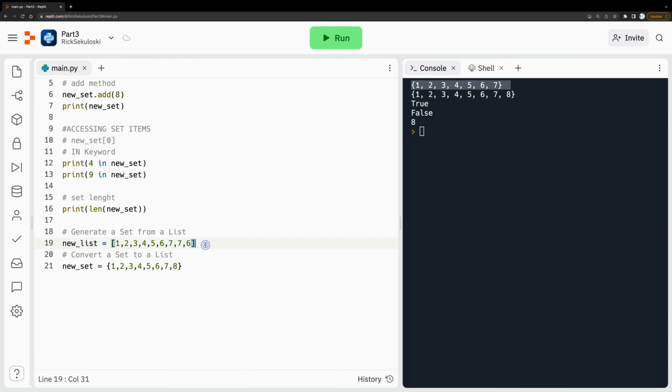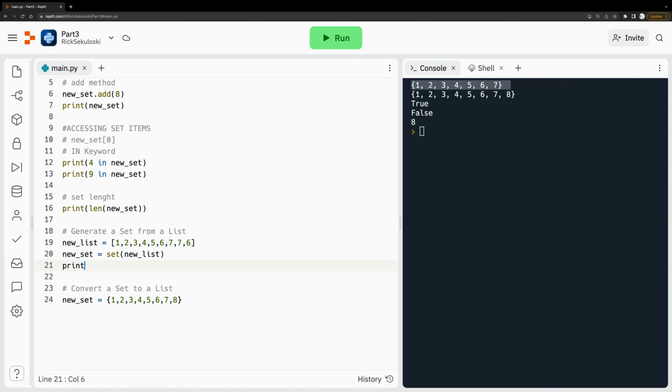So how can we generate a set from a list? Here is a list. We know that it's a list because it has a duplicate value. This is allowed because of this bracket, right? Now we can create a new set from this list if we use the built-in function called set and pass the list as a parameter. Which list? The one above. And now we can print the new set.